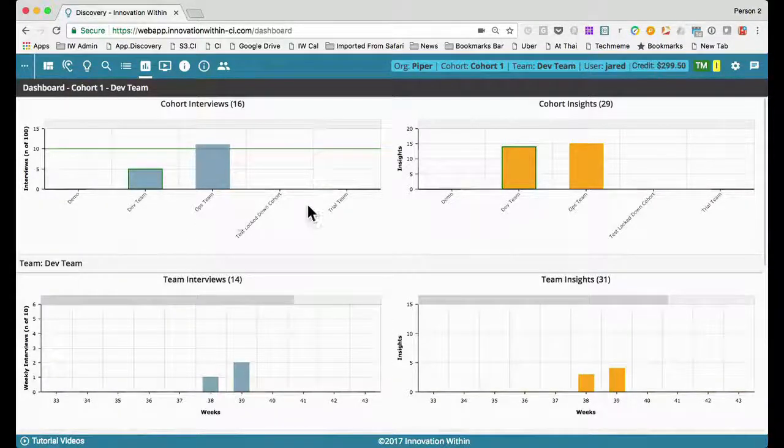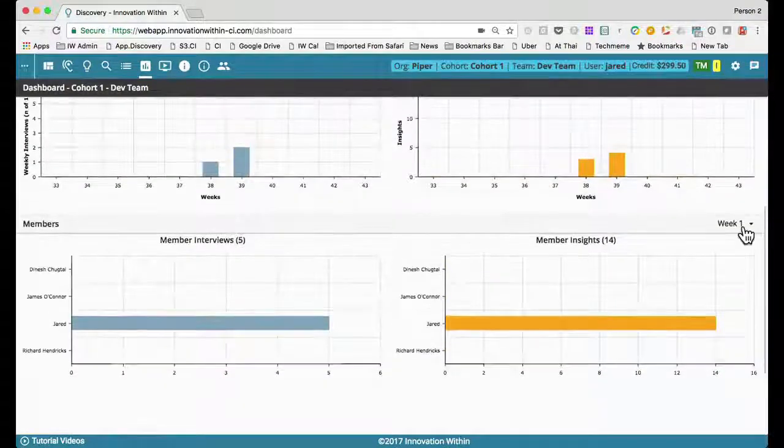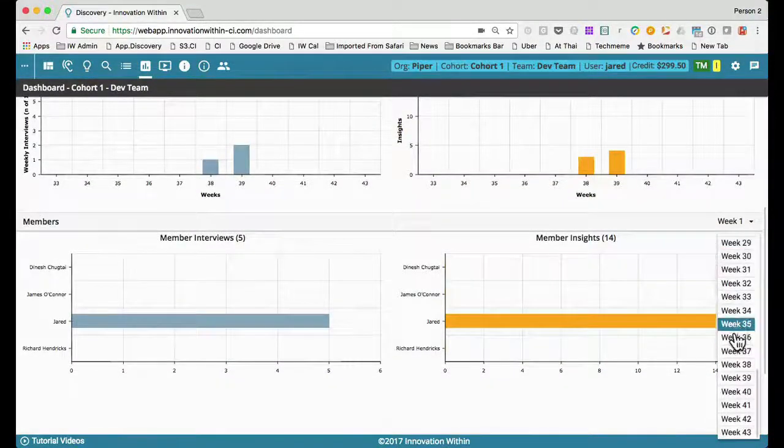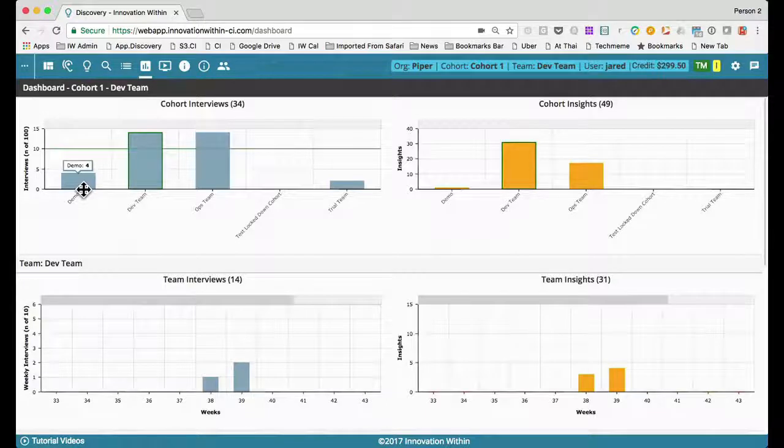So you'll see 3 sets of graphs here. And again, sorry, this data doesn't really make sense because in a typical cohort, you'd see 20 teams here instead of 5 teams. So you could see that for each team we show on the left what was done, in other words, how many interviews they did. And on the right, we show how many insights came out of it.